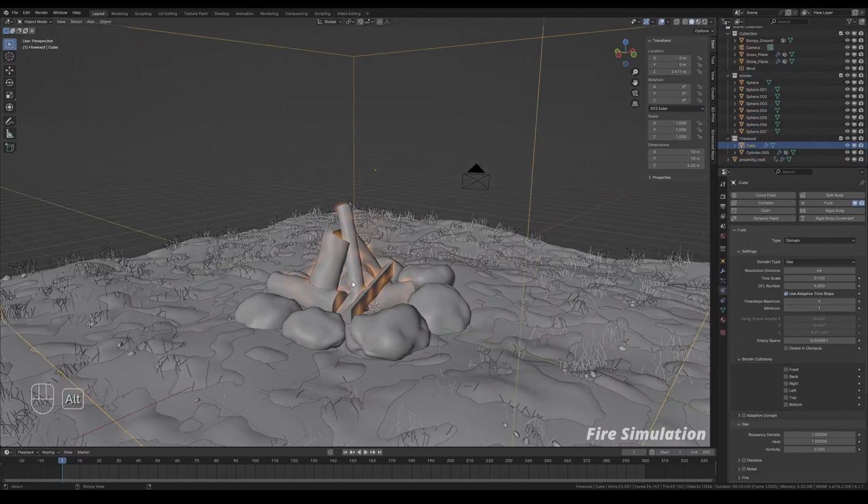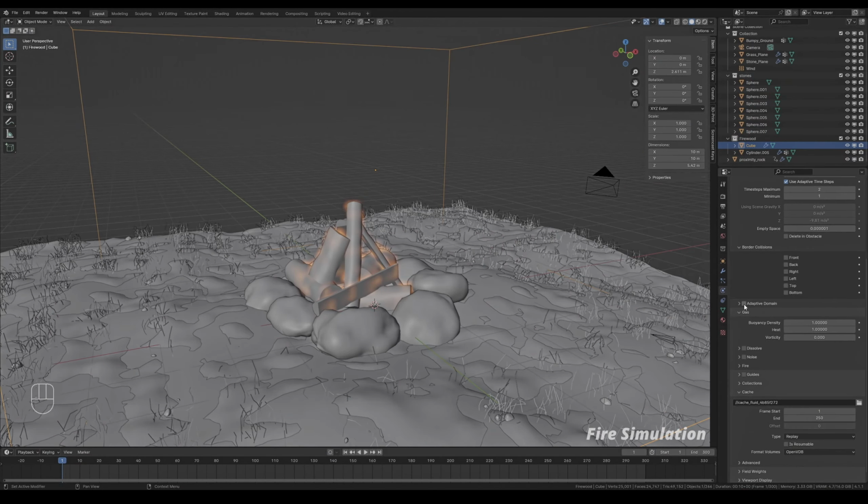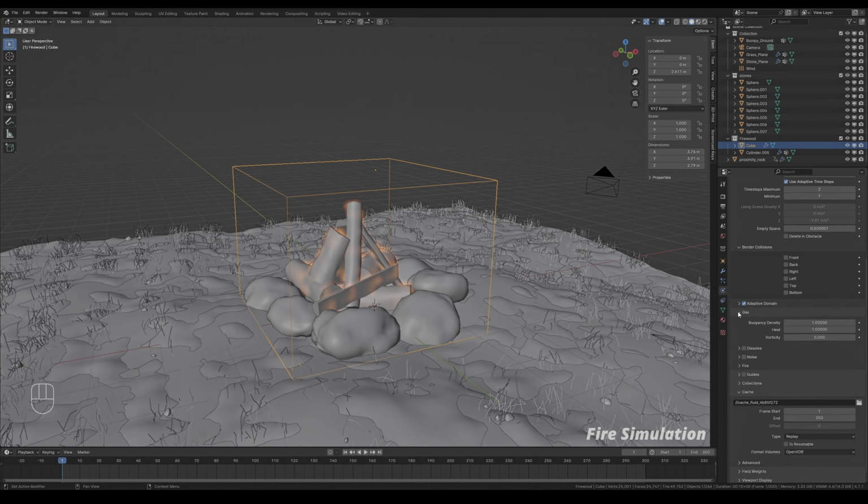For faster baking and better performance, lower time steps maximum to 2, enable adaptive domain and add 1 level of resolution. Change buoyancy density and heat to 0.25 and vorticity to 0.1. Enable dissolve and change the time to 20 with slow checked.